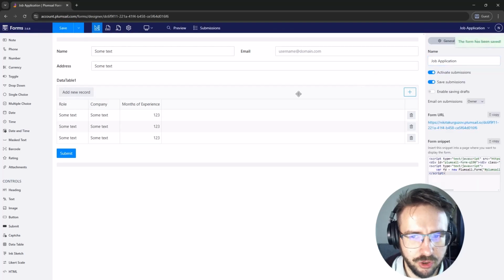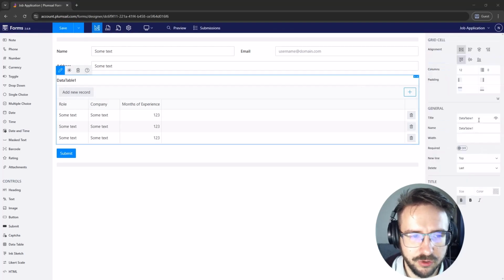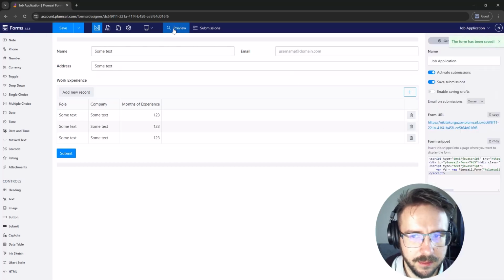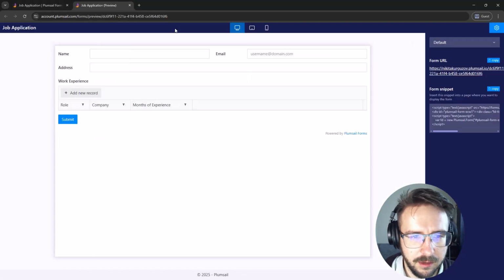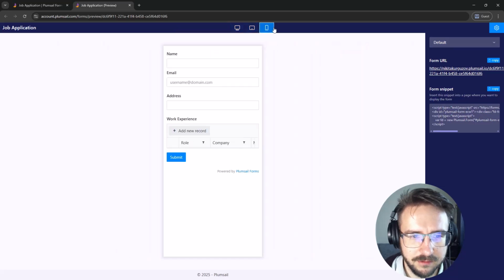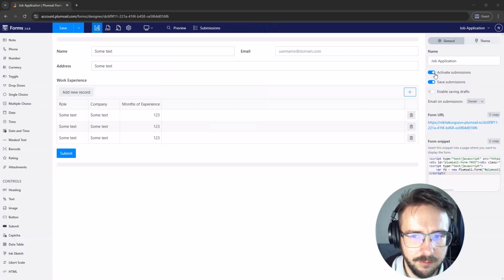I'm just going to call it job application, and this form is as good as any. You can create as simple or as complex form as you would like. Here we can open it in preview and check how it looks on different devices. Looks good for me.